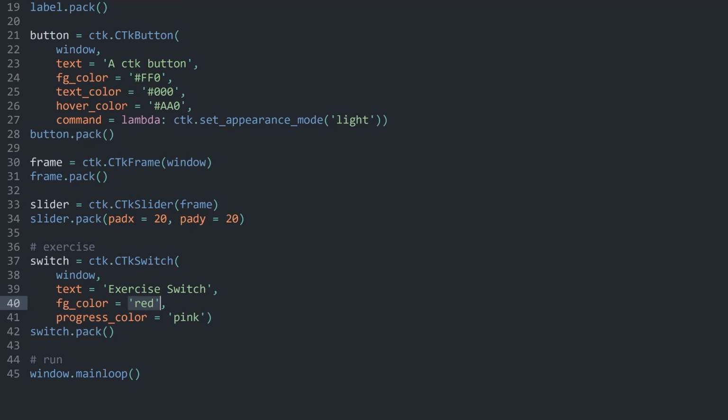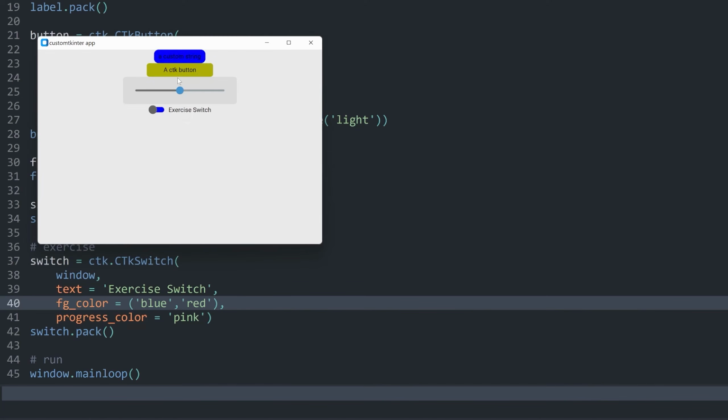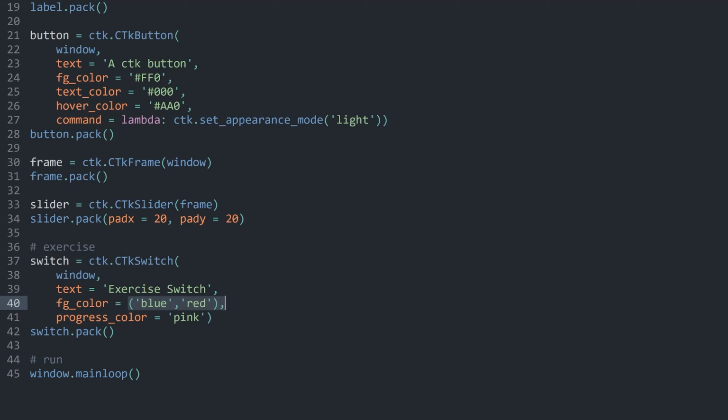Also, if you wanted to, you could add a tuple in here with red for the dark mode and let's say blue for the light mode. If I run this now, we have red as a default, but if I change this to the light mode, now this is blue. So once again, a tuple always works here to get the light mode color.